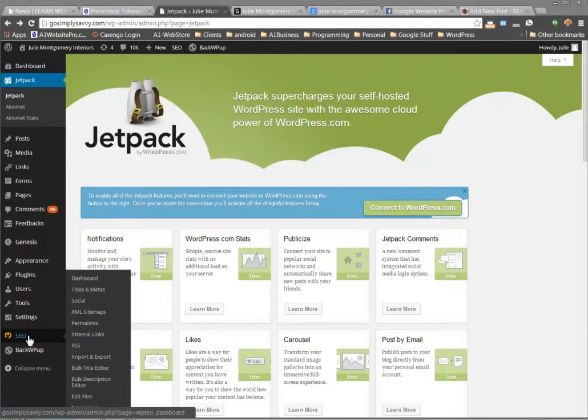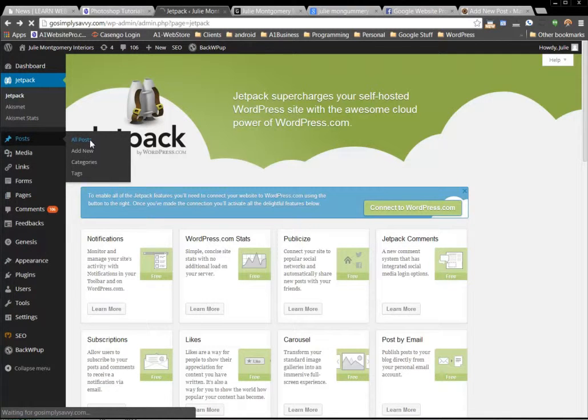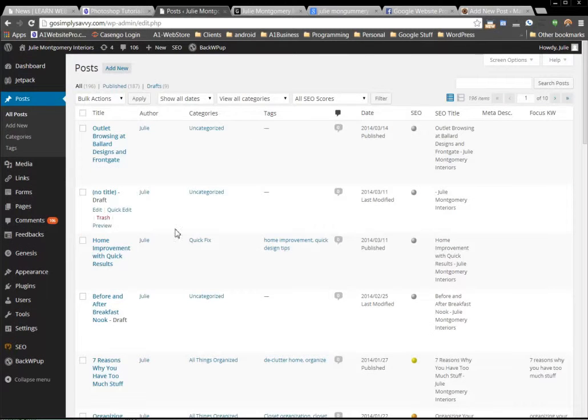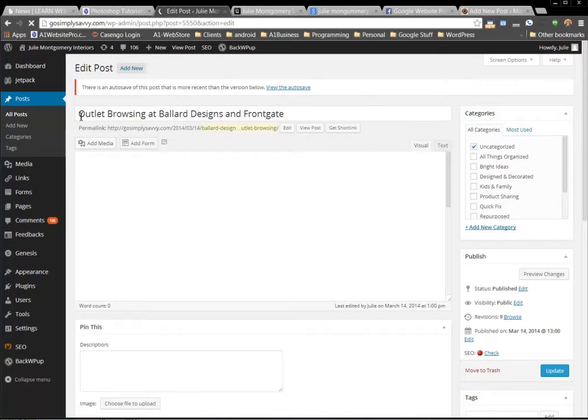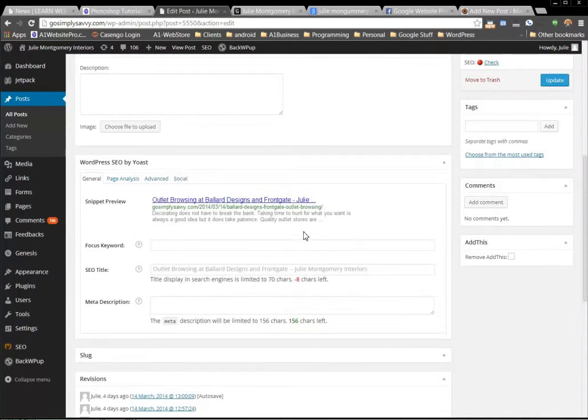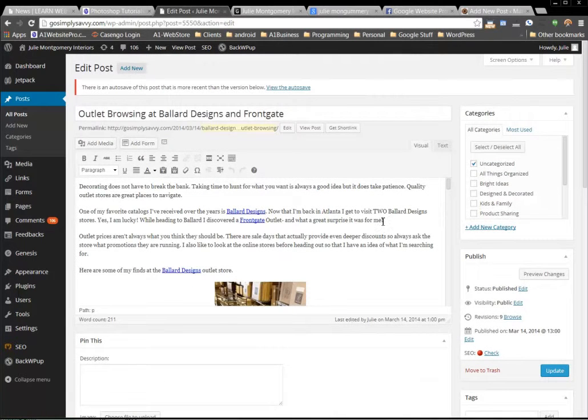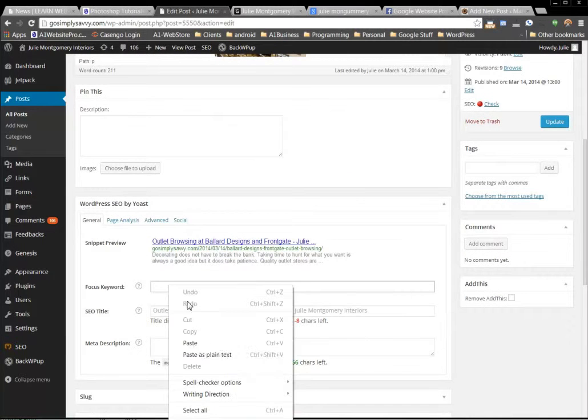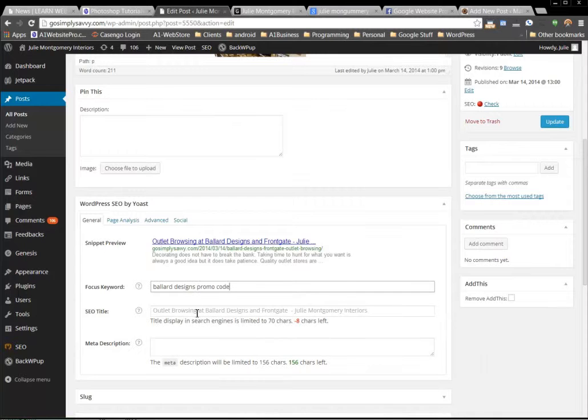All right, the SEO plugin. This is a great plugin for search engine optimization. Let me go to one of your last posts, and I'll give you a rundown of how it works. Here's one of your posts about outlet browsing bar designs. Down here I notice that you're not using it, but let's say Ballard Designs was our keyword, just for an example. We would paste that in there.